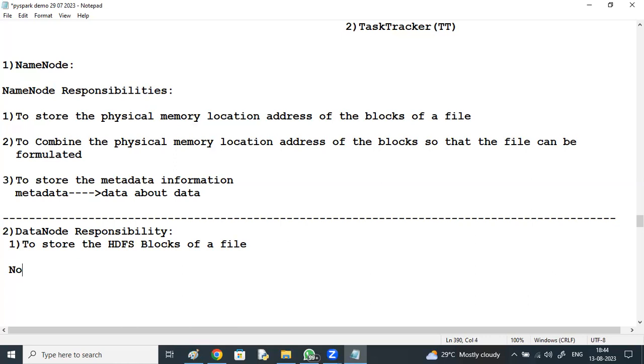The number of data nodes depends upon the volume of the data. To store the HDFS blocks of a file, the number of data nodes depends upon the volume of the data.